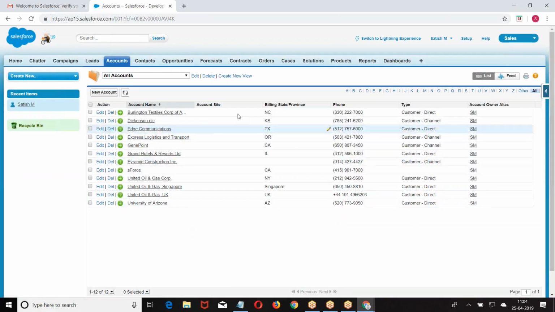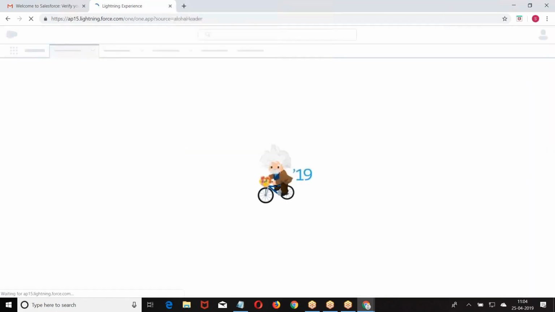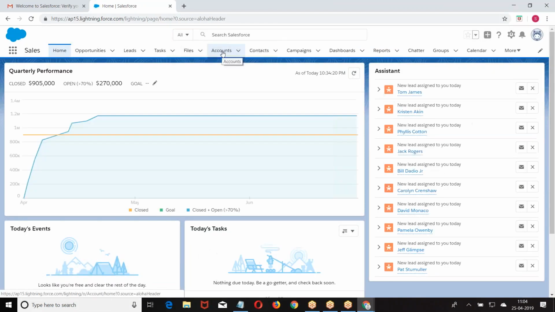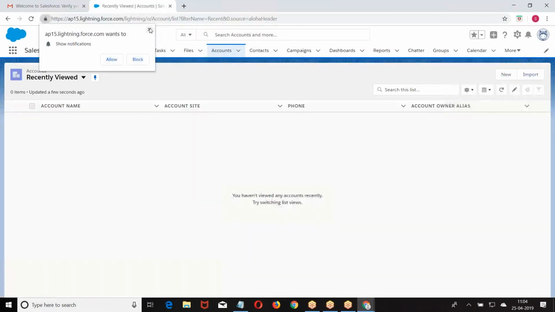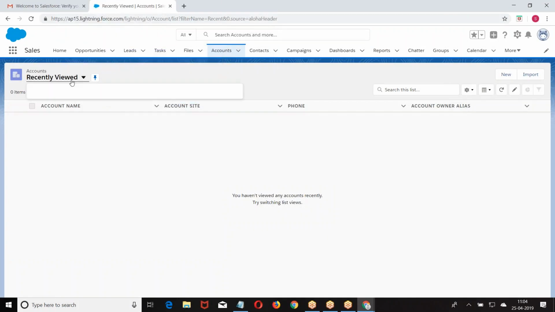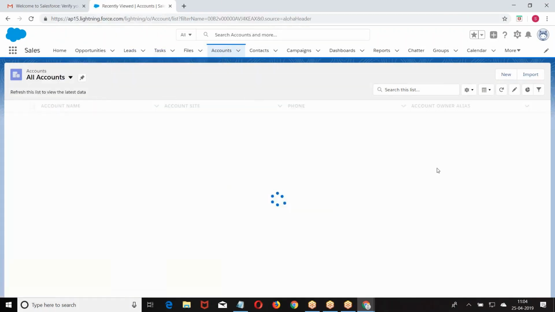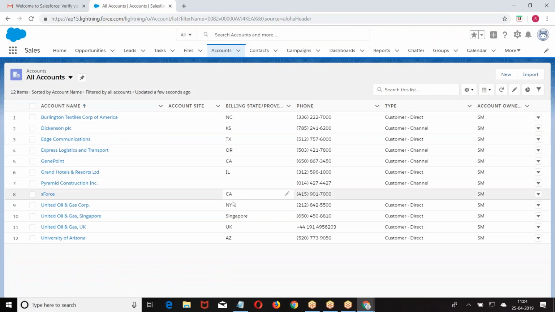This is the data we are getting, the Account table data. When I go to Lightning, the same table, the same data is visible to you in a different style. Same table, same data, but the presentation formats are different. It is an improved version of the display, and it is going to run on mobile, desktop and tab.